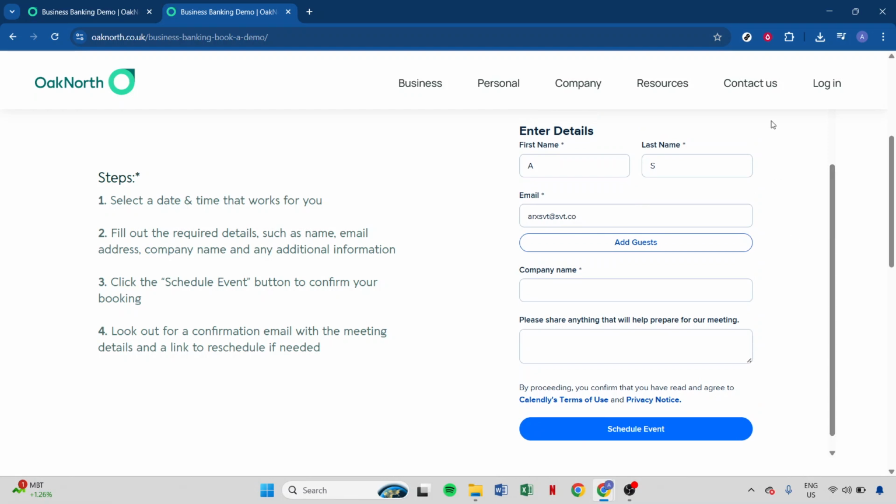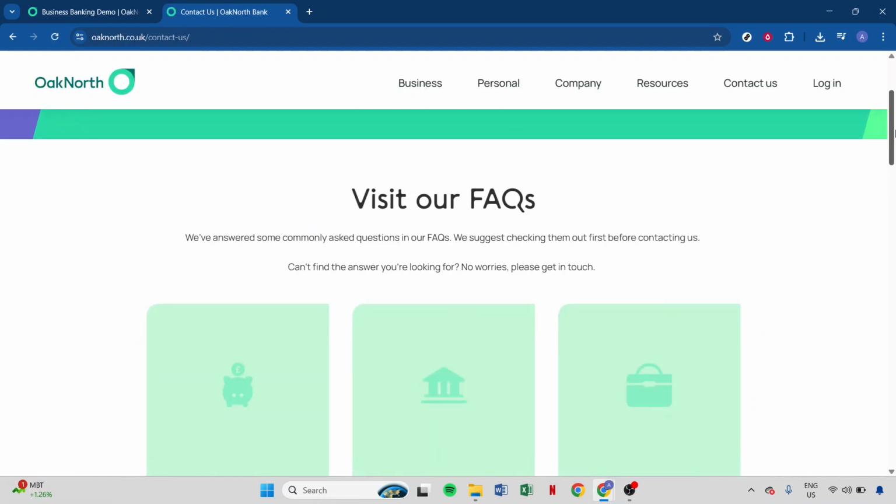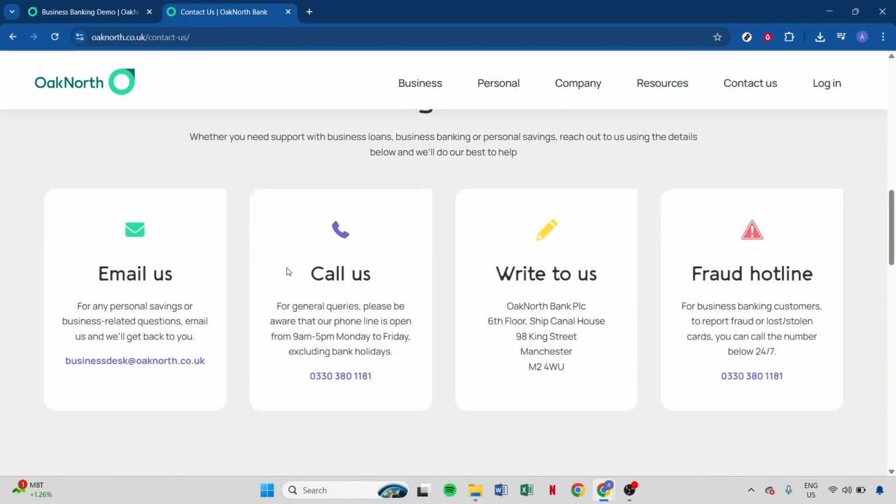If you discover during this process that you're not actually seeking business banking services specifically, head over to the Contact Us section of the website instead. There you can scroll through contact details and reach out to them directly via phone or email for any other appointments or inquiries. And there you have it, a straightforward guide to scheduling an appointment with OakNorth Online.